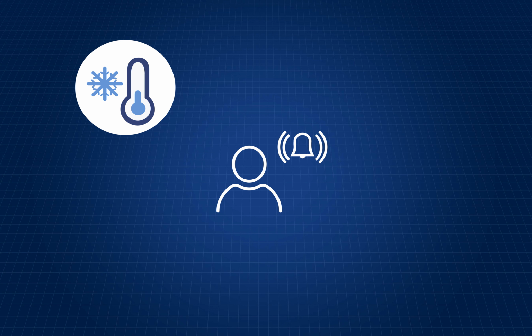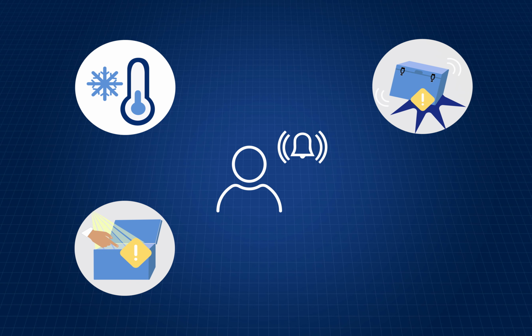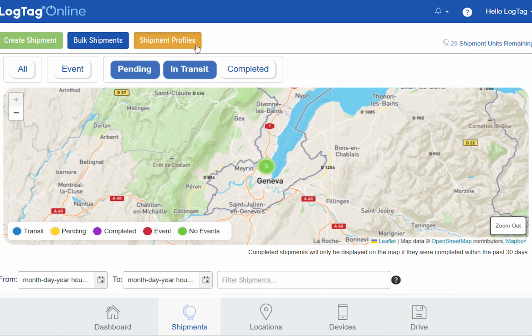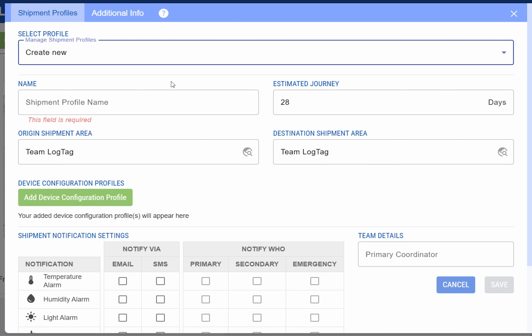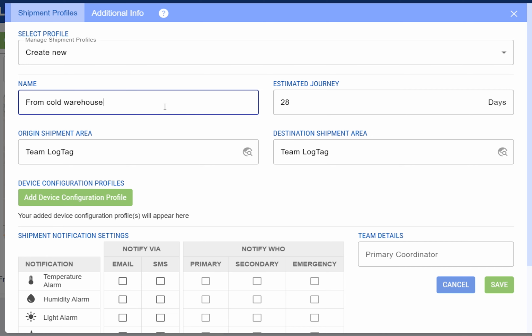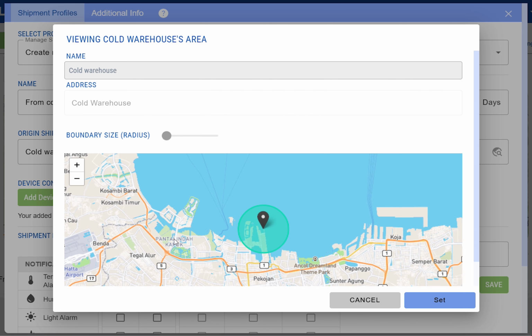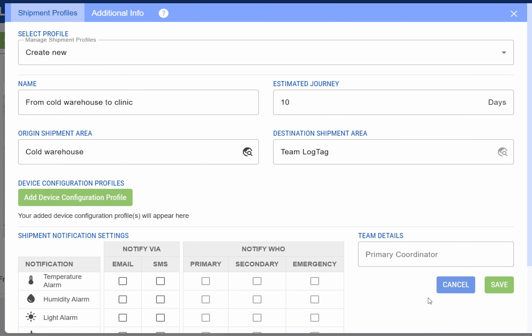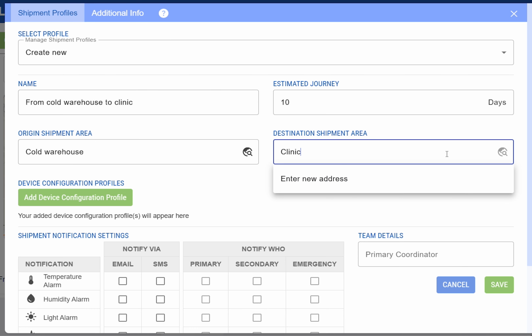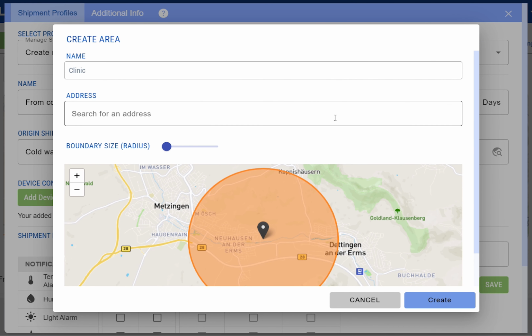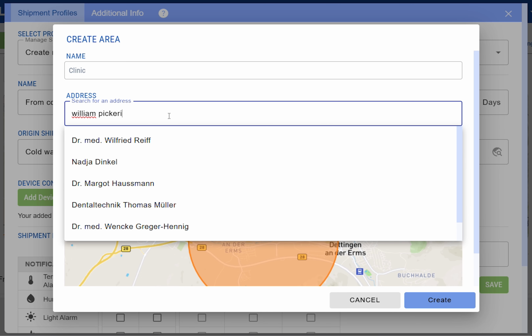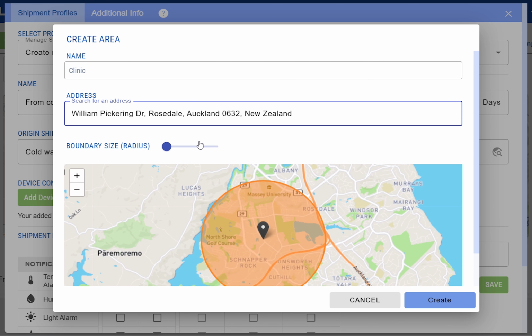You can receive alerts for temperature excursions, detected light or shock events, and shipment arrivals. Click Create New. Choose your shipment name. Select Estimated Journey Length, Origin, and Destination Area. You can create a new origin or destination address and set the boundary size for that area. The delivery notifications use this boundary to detect when the logger records a reading inside it, indicating the shipment is nearing delivery.